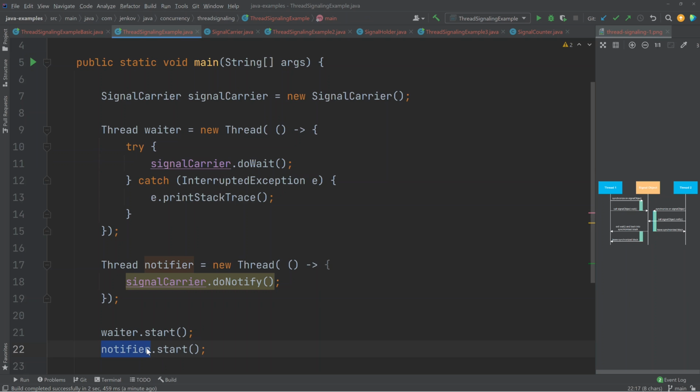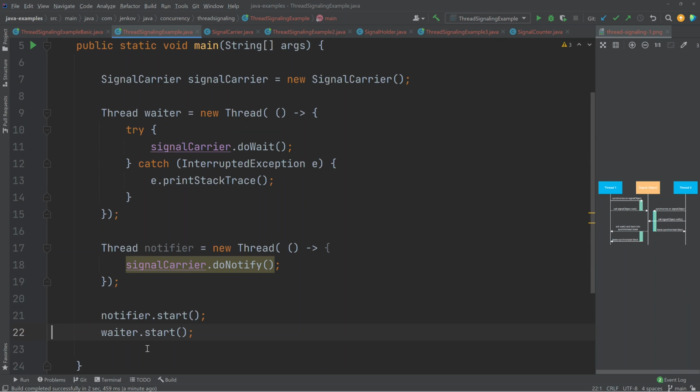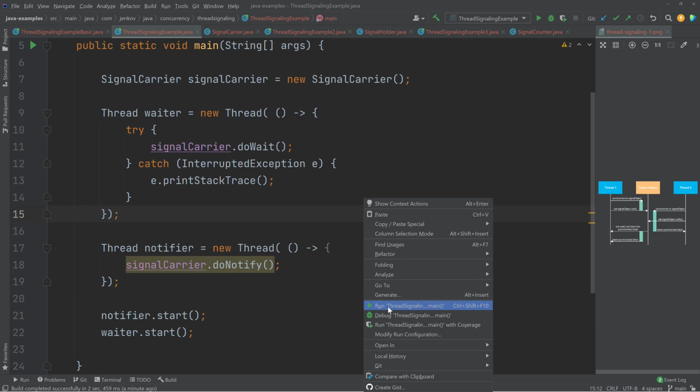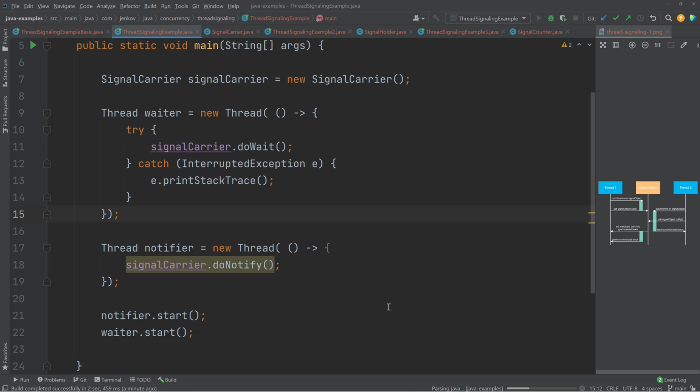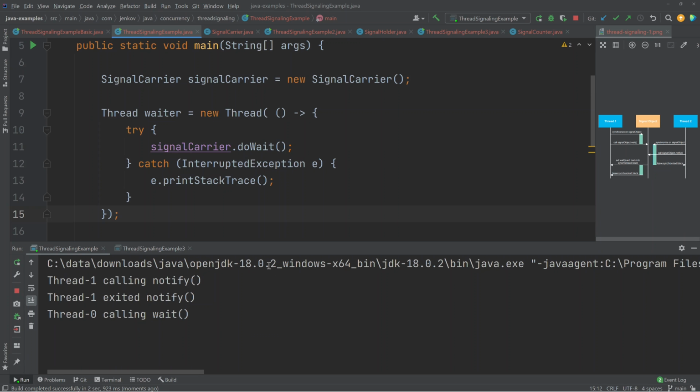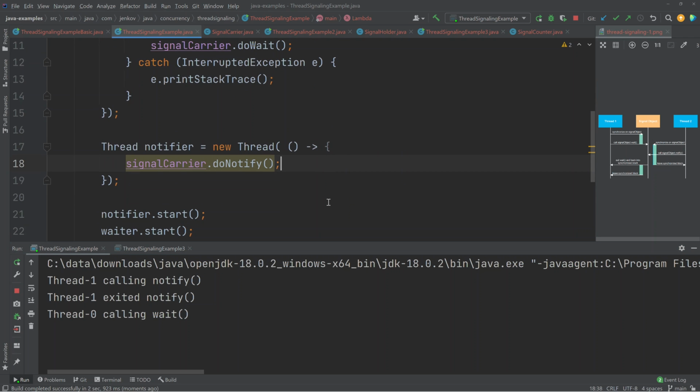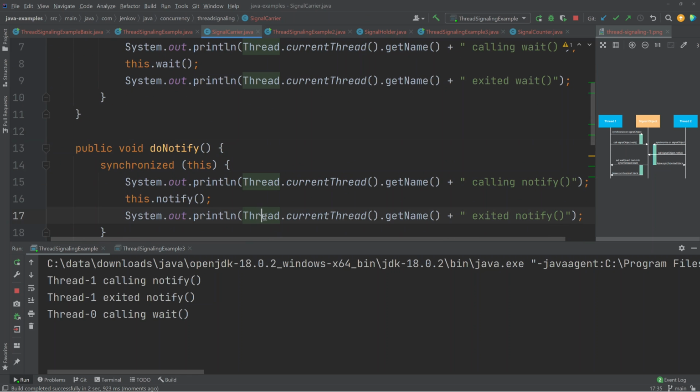Let me see if I can get the code here to actually show that problem. In order to do that, I just switch the two threads around, so the notifier thread starts a little bit earlier in order to provoke this problem. Let's see what happens when we run it. As you can see, we now immediately get the problem that thread 1 here calls doNotify. That's the notifier thread. Then it exits the synchronized block in here, so it prints this statement, and then the notify signal is now lost.